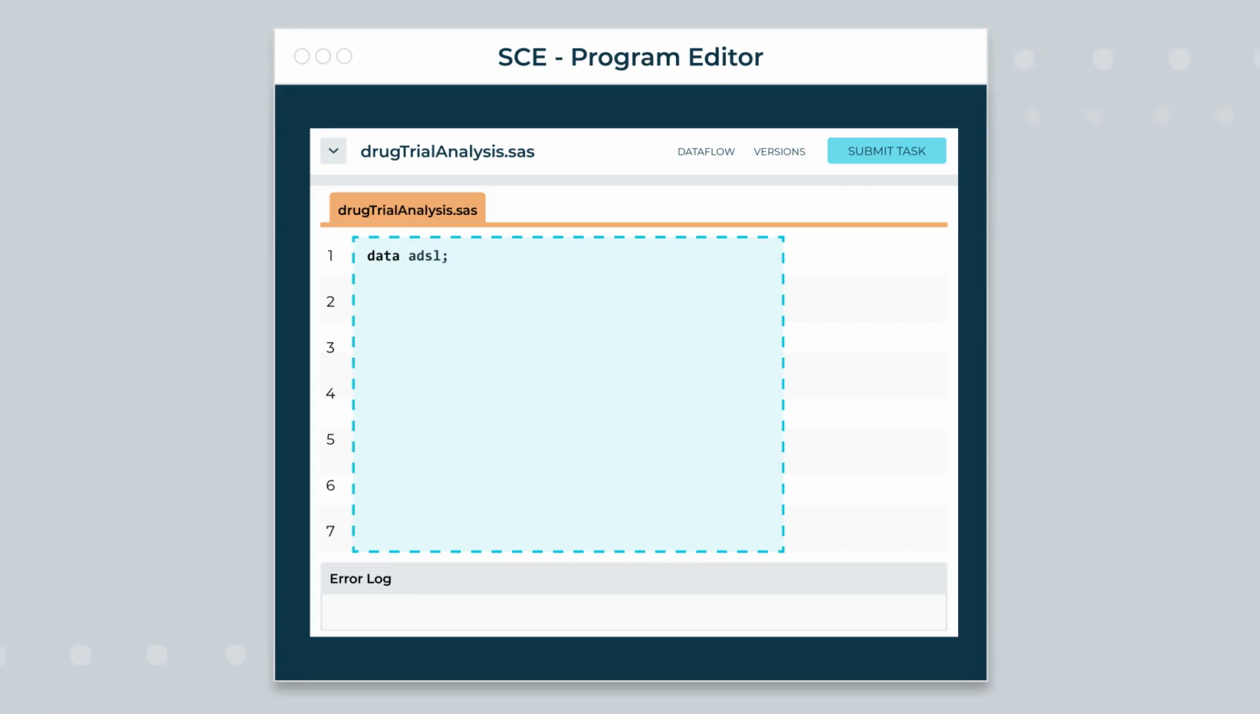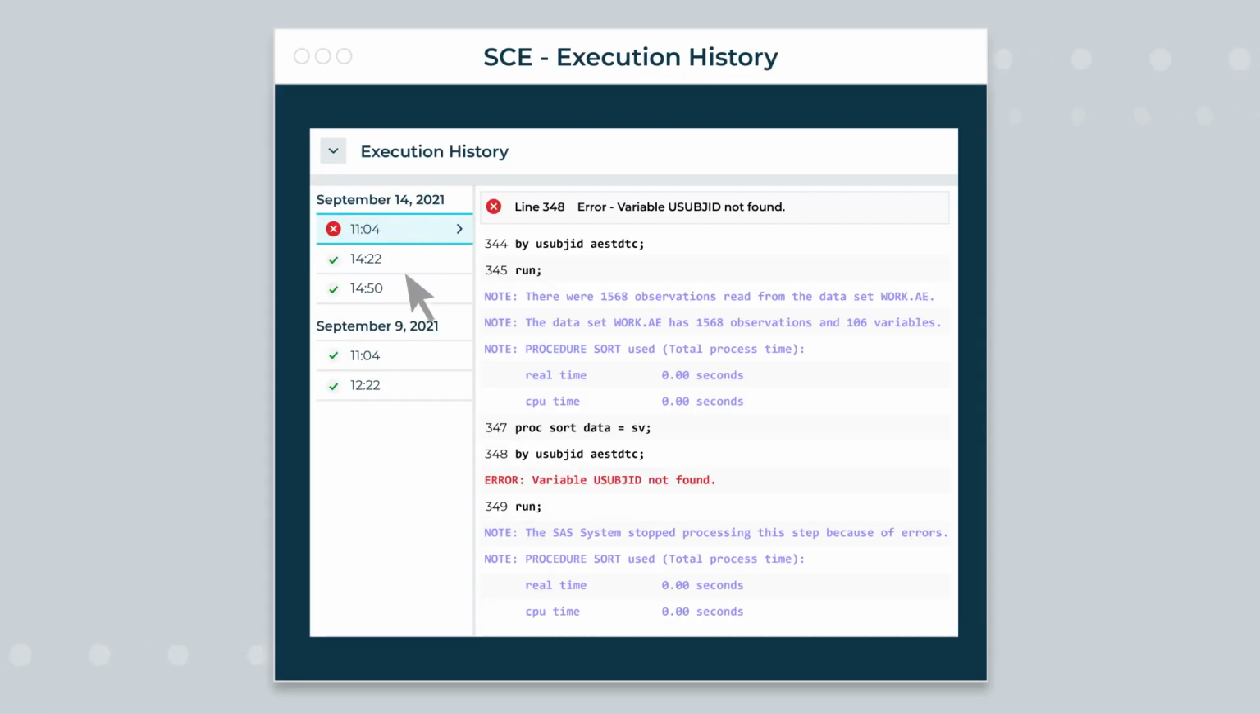Programmers and statisticians develop and maintain programs and scripts from popular programming languages and execute those programs against data within the platform for greater visibility and traceability. With elluminate SCE, you can view the results of the program execution and history over time and increase rigor through unified version tracking of code, data, metadata, and the execution environment.